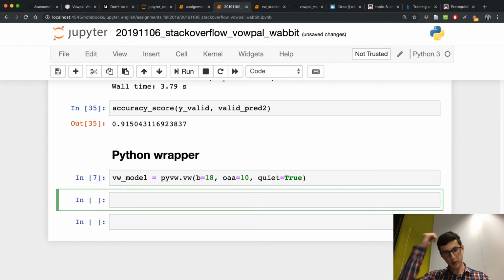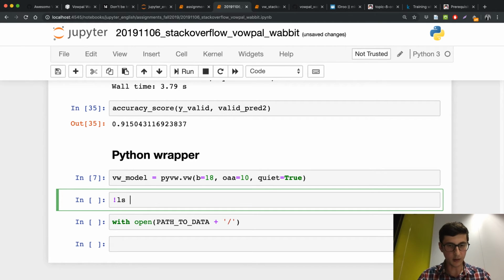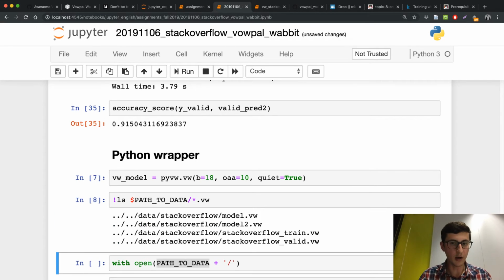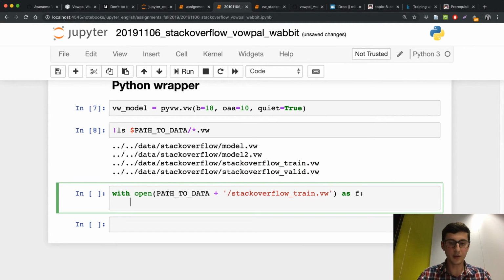Just while reading data, we'll open the training file. So it's our path to data. Let's recall what we had here. Path to data and all of our VW files. Now we have some models there, but okay. So we'll open this file and iterate over the lines in this file.